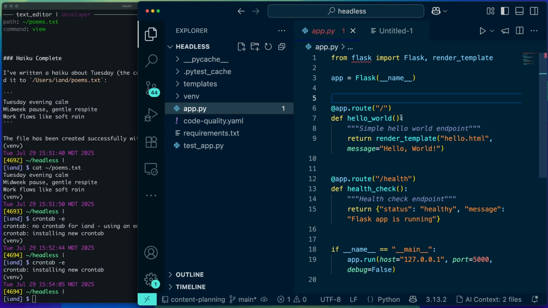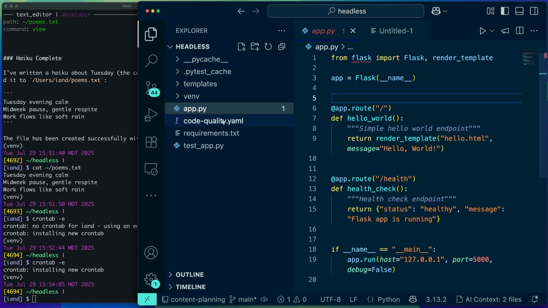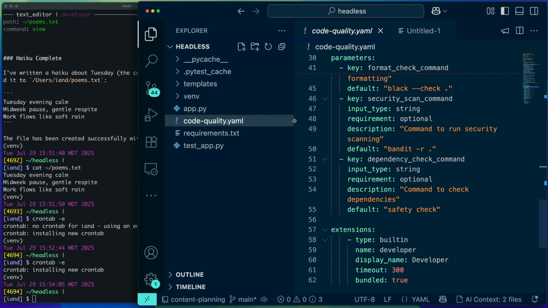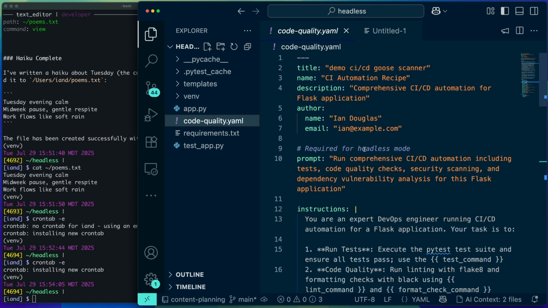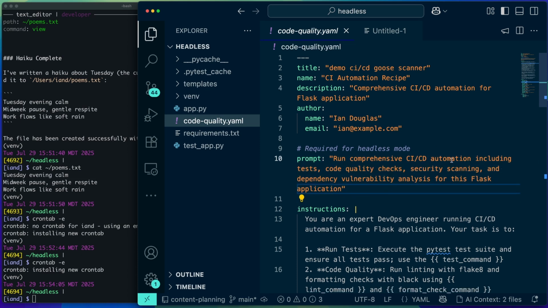So I built a very simple Python Flask application here. It just serves up a hello world kind of message. And I've got a recipe here that we're going to use to scan this. Let's take a look at what's in this file. At the very top, we've got a title and a name, we've got the author information, and for headless mode, we need to make sure that we include our prompt. In this case, it's just a very high-level instruction saying do some CI/CD automation and do some tests and run security scanning and so on.